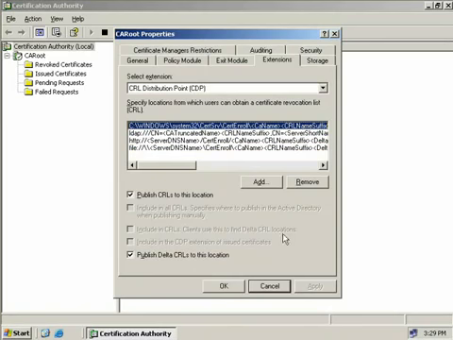Now down here we see a few options. Publish Delta CRLs to this location. A Delta CRL is just a list of all the certificates that have been revoked since the last CRL publication. So with this setting on, we would be publishing all of the revoked certificates to the location specified above here in the Cert Enroll Share. And we can see we're currently publishing CRLs to this location as well.